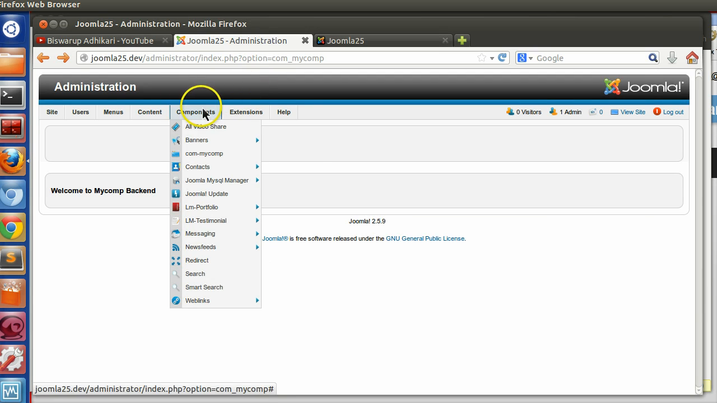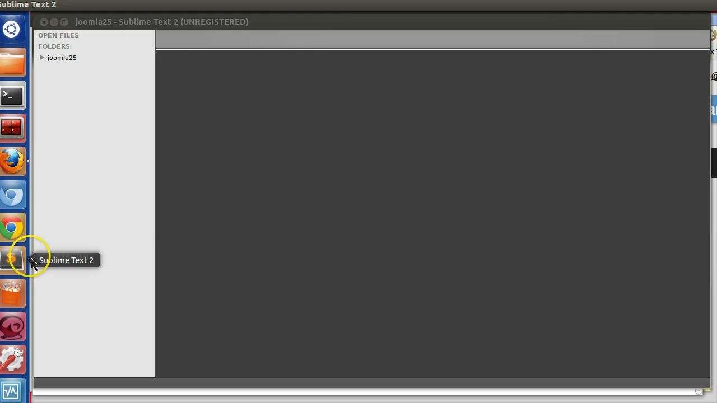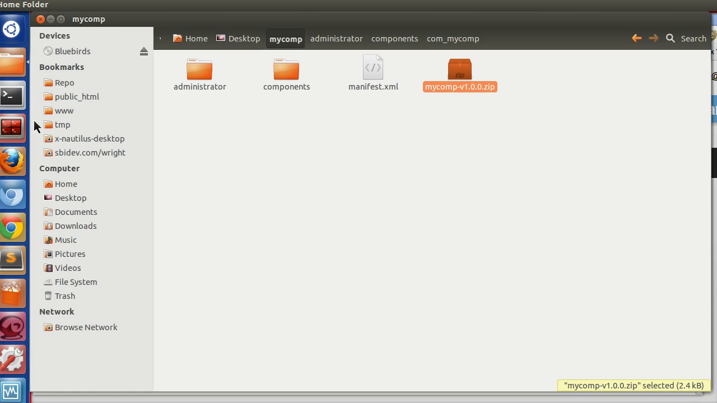Now we are not able to see a menu entry, so in this tutorial I will show you how to create a menu. Whenever someone installs your component, a menu will be created automatically. So let's start from the component we have already created.